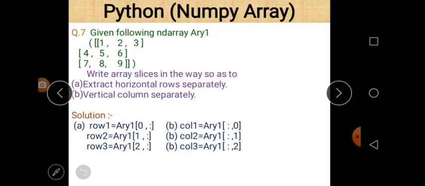Next, this is again a question related to array slicing, and there is an array named ARY1 with the elements 1 2 3 4 5 6 7 8 9. Write array slices so as to extract horizontal rows separately and vertical columns separately. So in this question we have to extract horizontal rows and extract vertical columns separately.